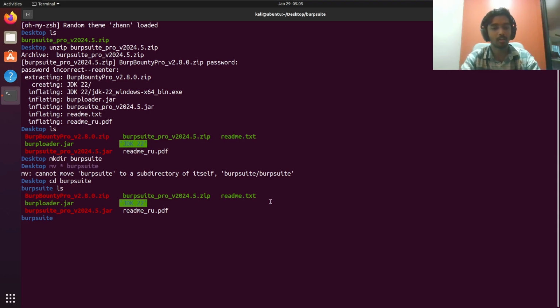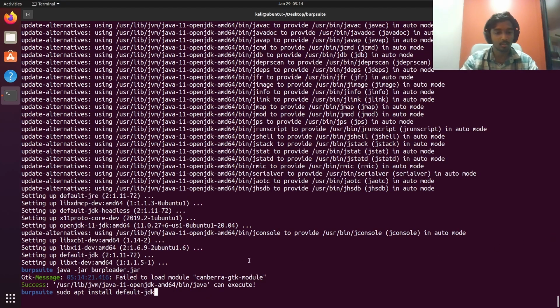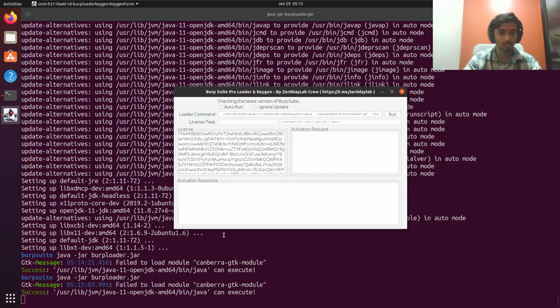The next thing we have to do is type like this: java -jar loader. We don't have Java installed, so let me install it. Right now I have installed the Java JDK by using this command. If you don't have JDK installed by default, then you can install it with this command. And after that, run this command to load the loader.